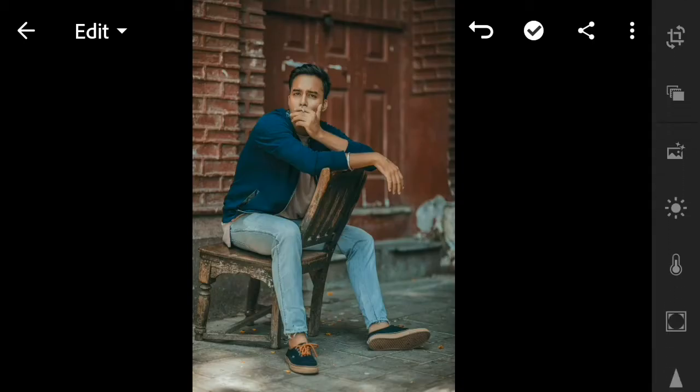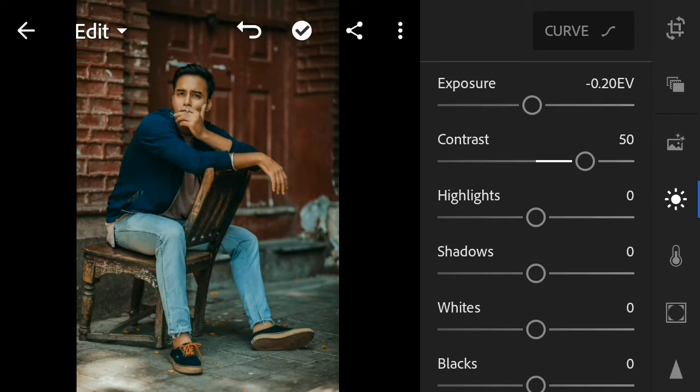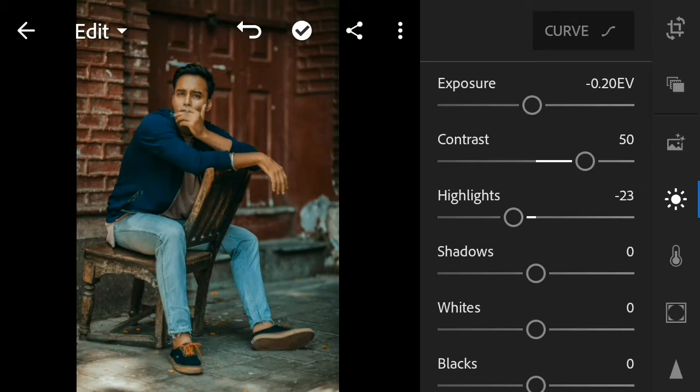First go to Light. Exposure to -0.20. Contrast to +50. Bring the highlight to -23. Shadow to +46.